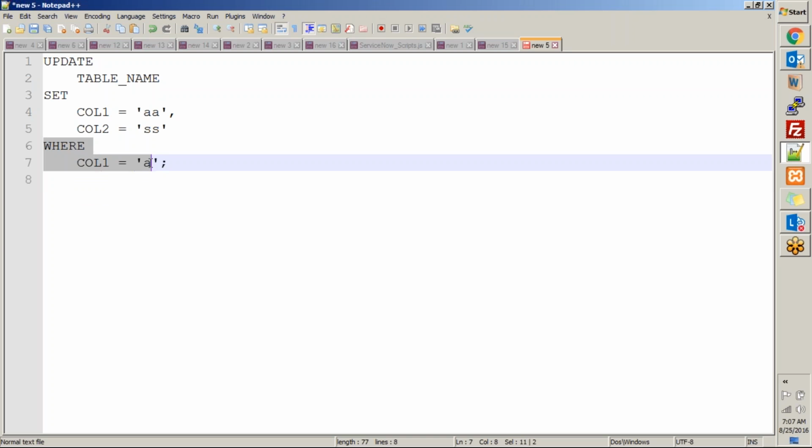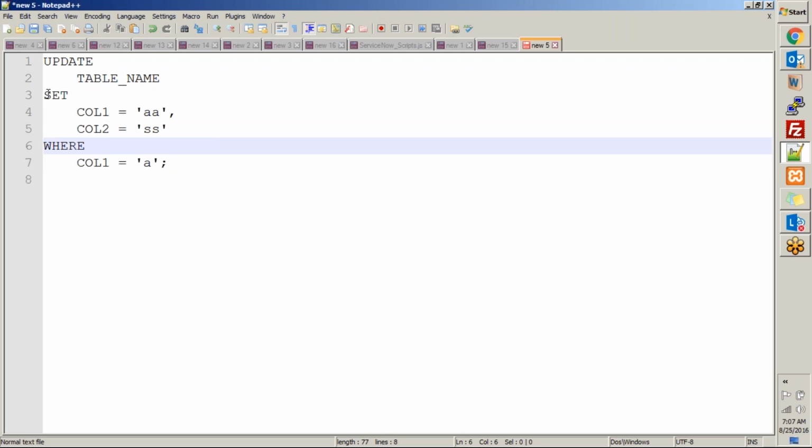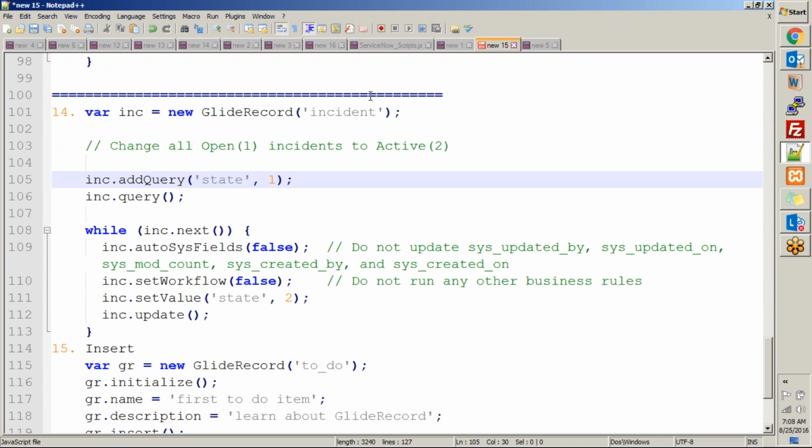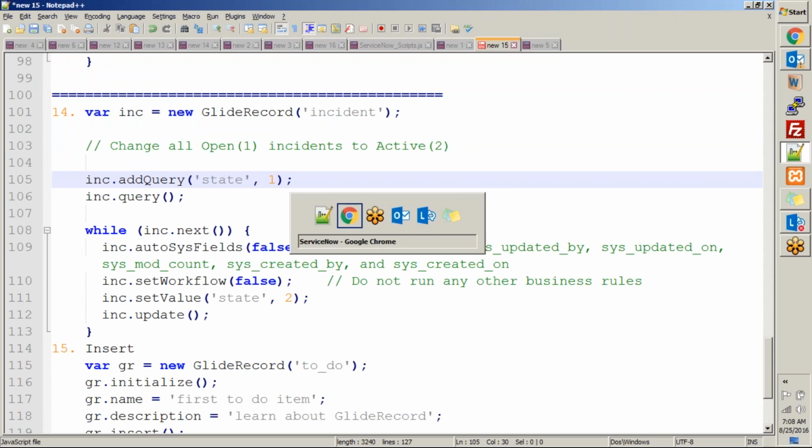So this col1 equals a gives you the filter criteria and identifies the record that needs to be updated, right? Then when you have isolated that record, you will run this portion where you are setting the values: set col1 equals AA and col2 equals SS, right? So technically the update records that we fire in ServiceNow should be on the same lines. It should first isolate the record that has to be updated, and then it should start updating it with what you want to update on the table, right?